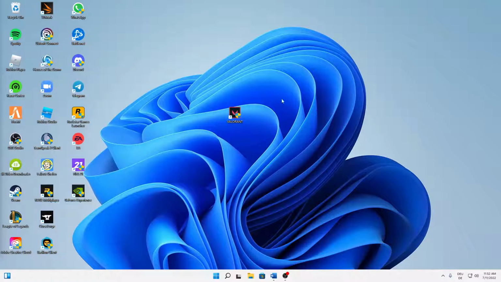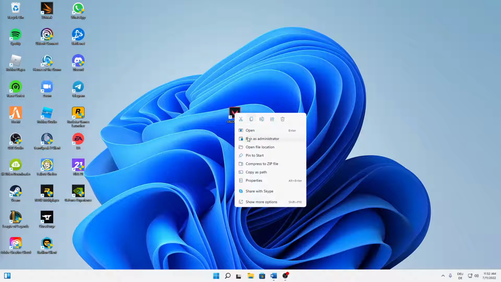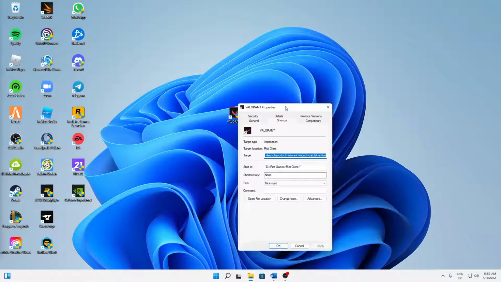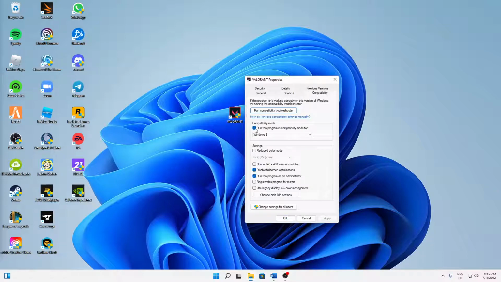And then when you tried this and it didn't work, then again find your Valorant desktop shortcut, right click on it, click on properties, and then first of all I would just suggest you to try running it in minimized mode. So at run here, change over to minimized from normal window and click on apply, and then when you've done that, change over to the compatibility tab, and here we also have to set a few settings.